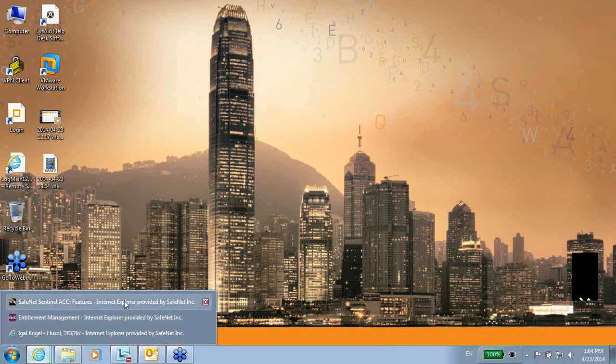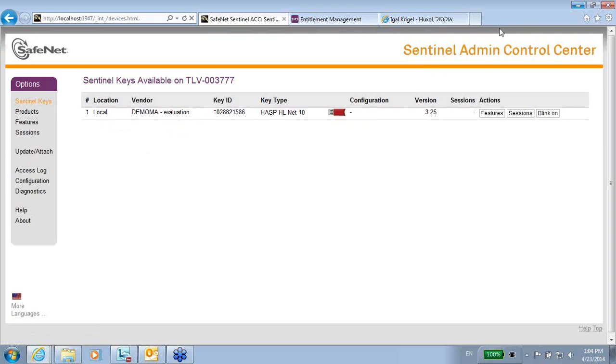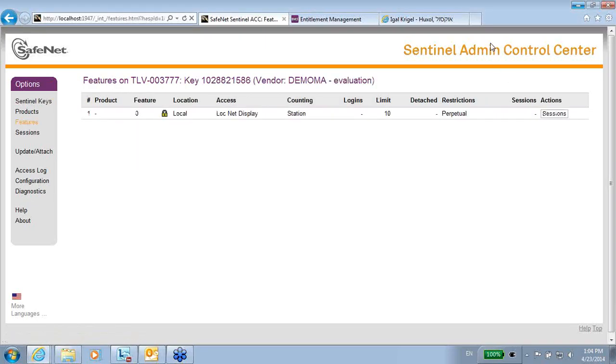Let me show you over here. I've got a key connected to my machine, and if I go to features, I can see that it has only feature number 0. And suppose that I want to use the EMS in order to burn a license of feature 8.